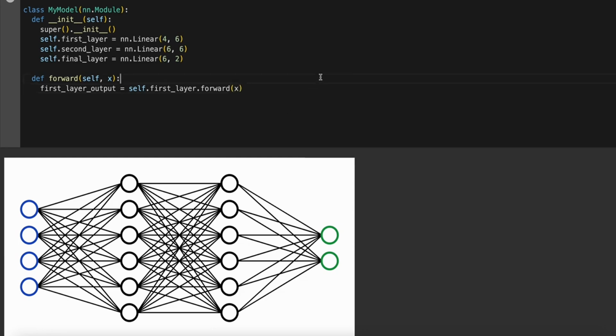However, something to make the syntax more concise in PyTorch is that the following also works to call the forward method.